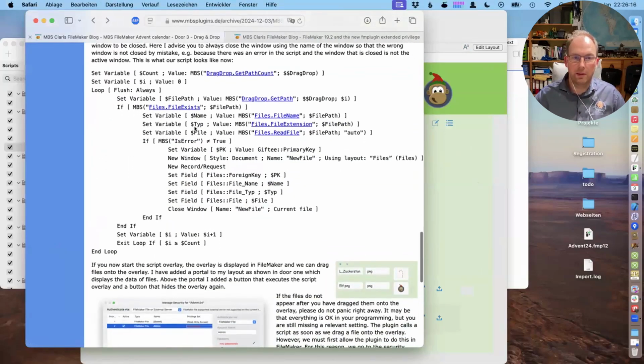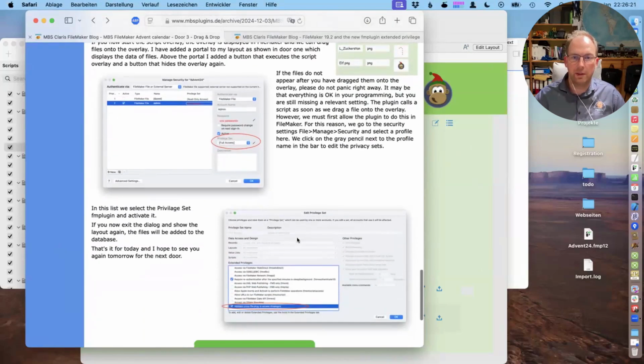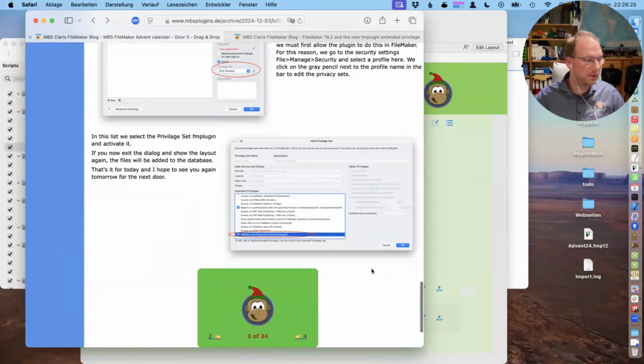In the script, you can decide what to do. So you can skip some files. You can check the file types. You can see if FileMaker loads them. But otherwise, I think drag and drop is done.